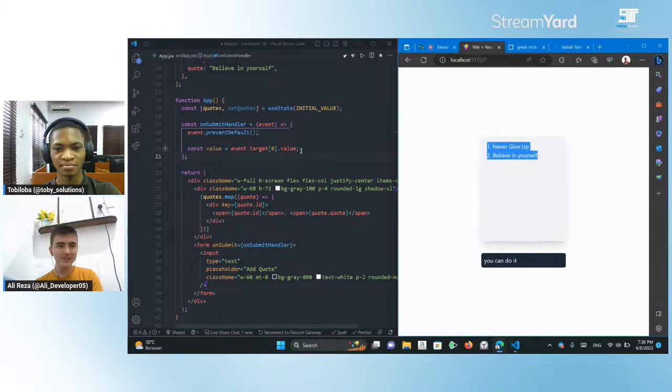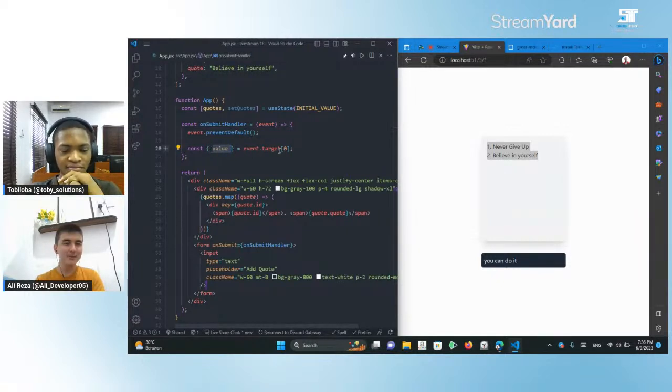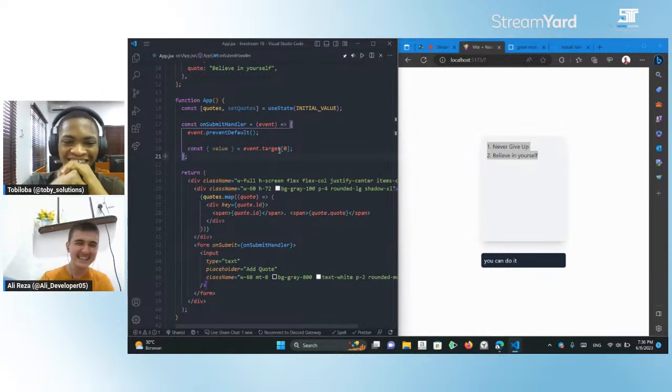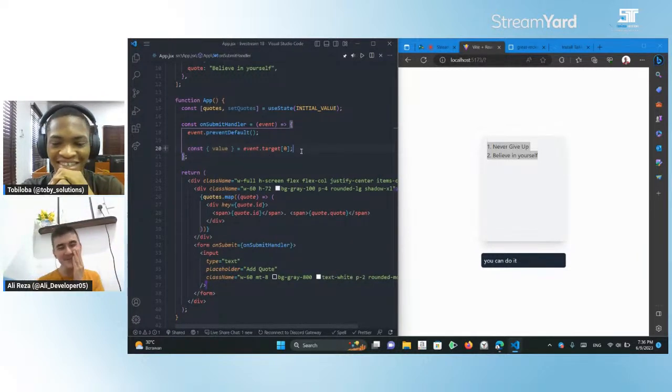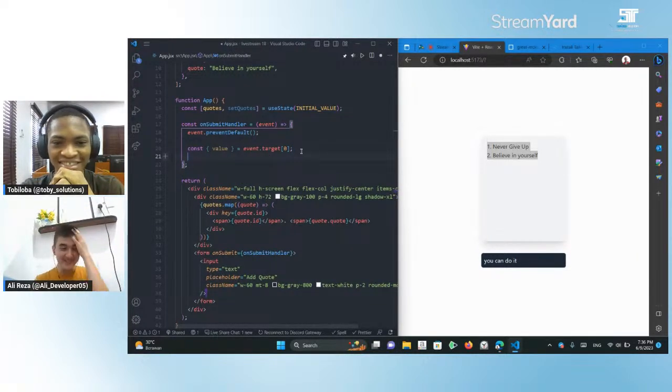Everything is working fine. Let me give you an extra tip. Instead of saying const value, which is coming from the value itself, we can remove this one and put it in the curly braces. The name is complicated, but this way you can access the value very easily. Right now we have the value.